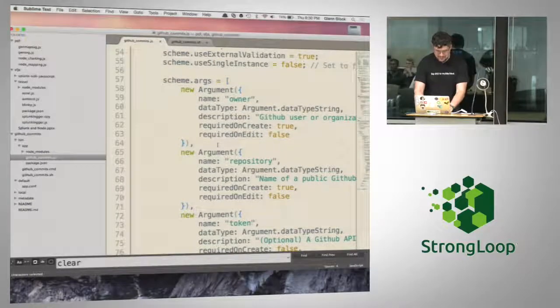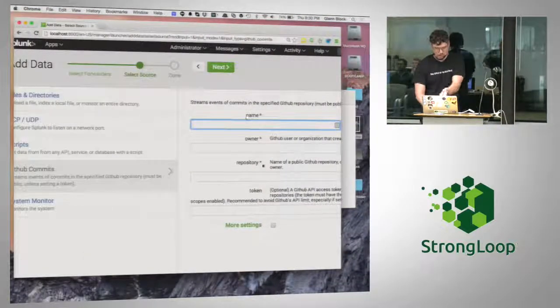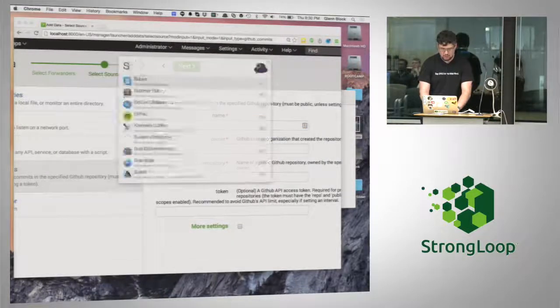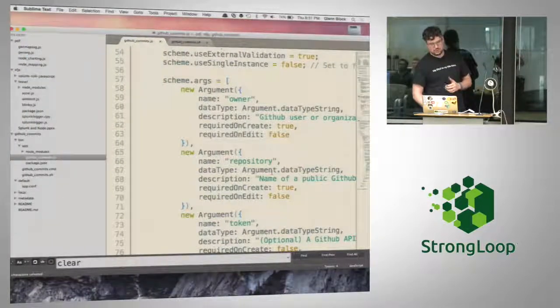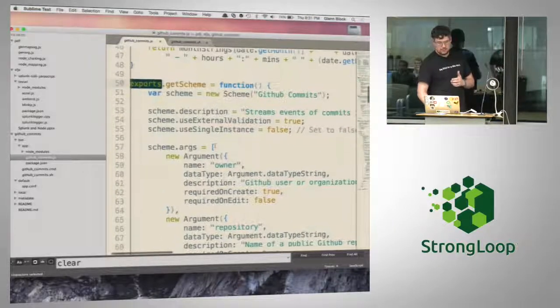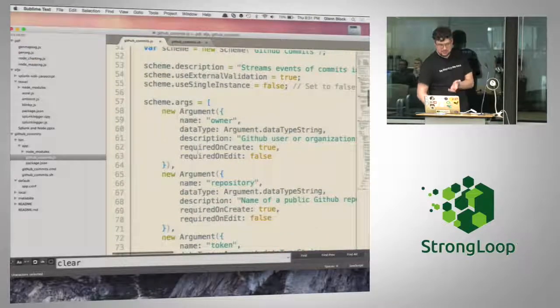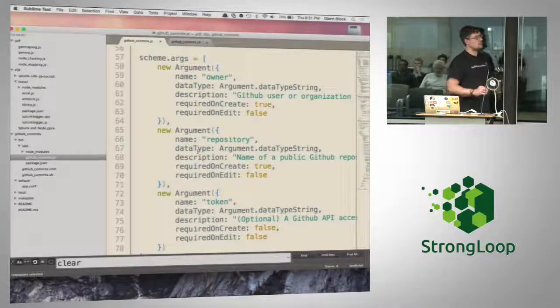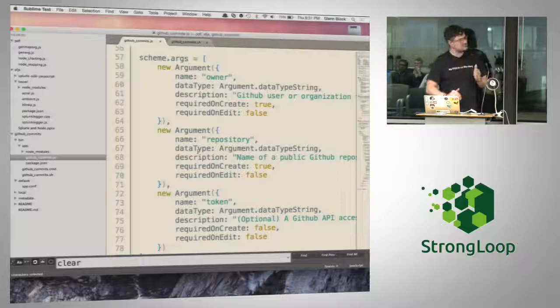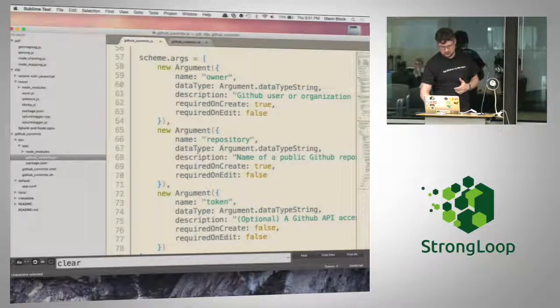So when I went into that input that I was just showing you, you see these values here, like name, owner, and there's descriptions. I think what's nice about this model is you don't have to do any config files. The get scheme will return this scheme object, which is populated with arguments. And when that data gets sent back to Splunk, it will read that data and use that to populate the UI. You can even do things like validation that way in a declarative fashion.